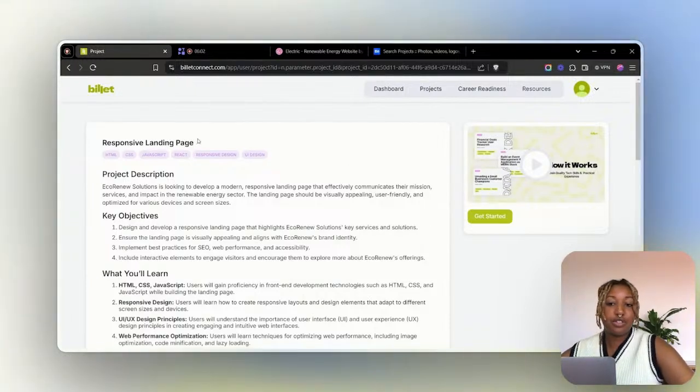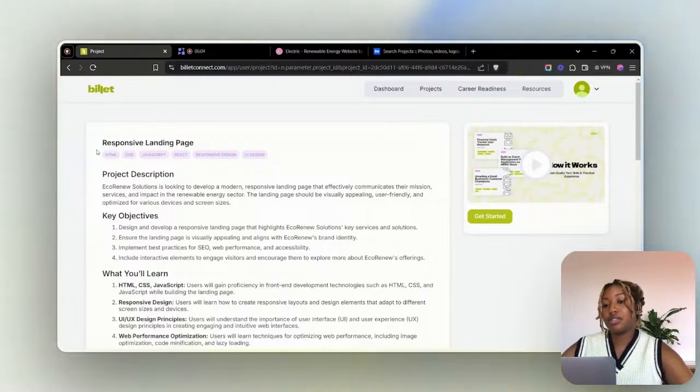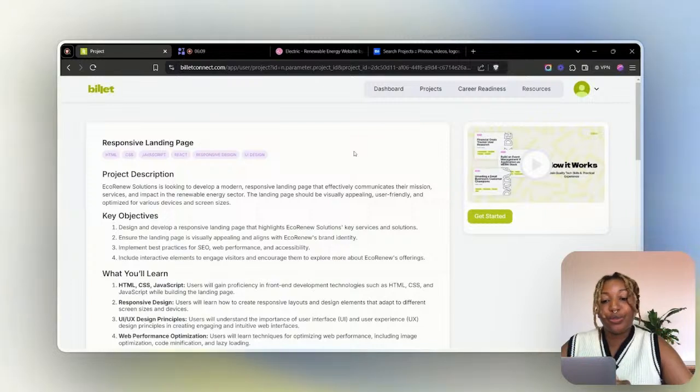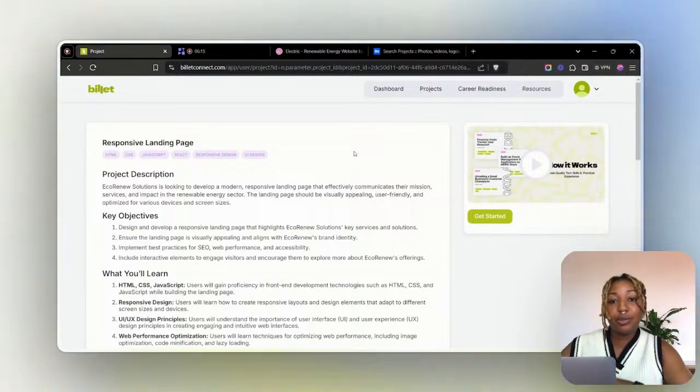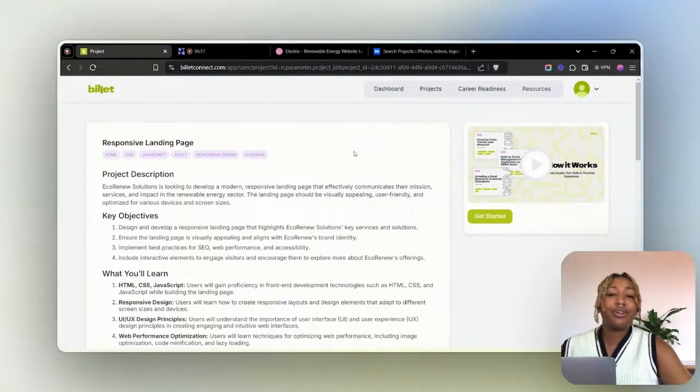Okay, once you've chosen a project, you will be able to see the project description, and I do suggest that we all go through the project description, your objectives, what you'll learn, just to make sure that you are fully comfortable with the project before you take it on. If you aren't, of course, you can always unenroll from a project and take on one that you actually want to really do.